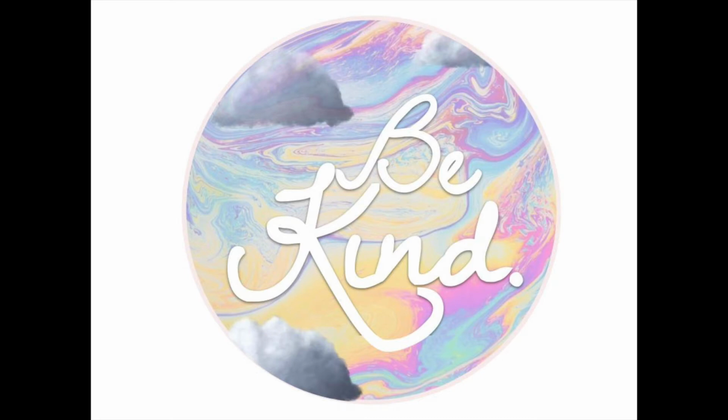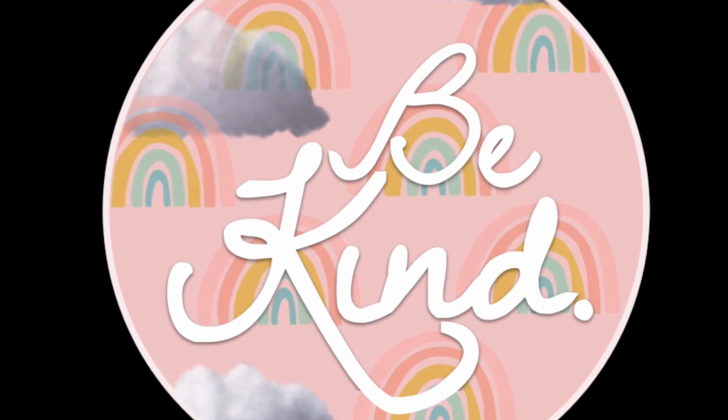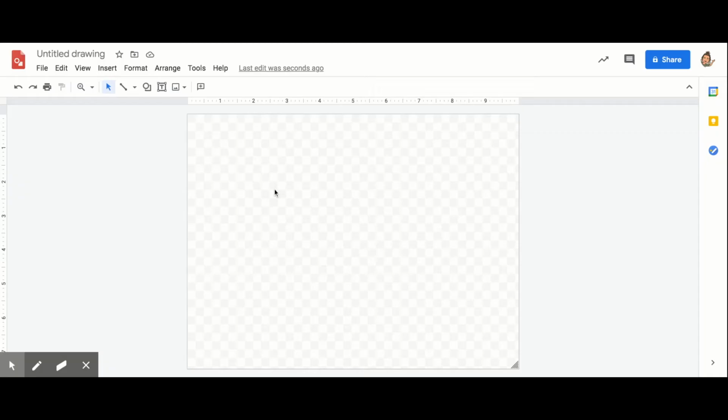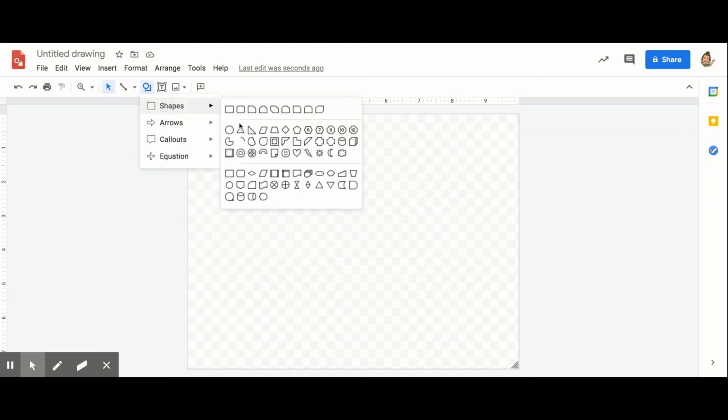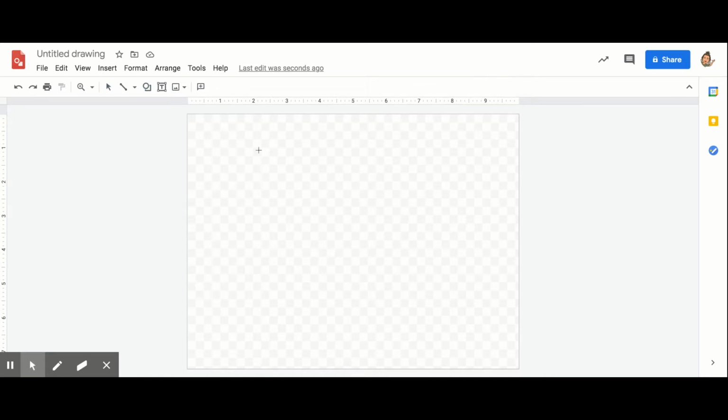Today, we'll be learning how to create digital stickers using Google Drawings. First, you need to open up a blank Google Drawing, and you can get started by using your Shape tool to create a big circle in the middle of your canvas.